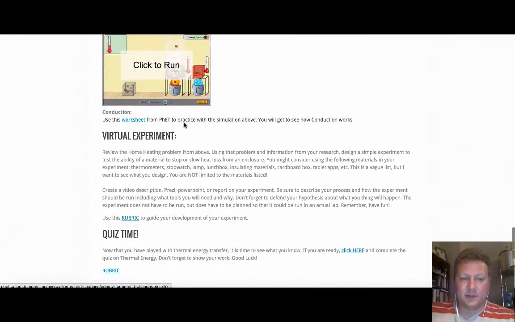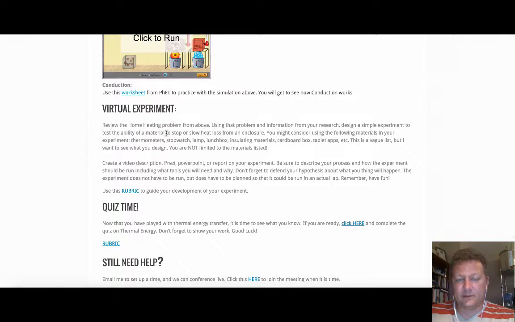Then I've included a virtual experiment so that students can actually go through and create an experiment that they could do at home without necessarily having to be in the lab or in the classroom. And they're to go out and find materials and see how well that material insulates against the loss of heat. So how good of a heat conductor is it?